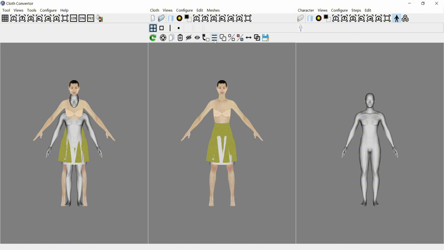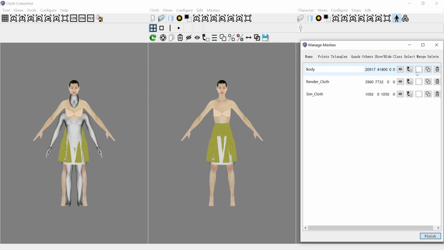You see one body. Inside there is a render cloth and a sim cloth. You can turn off this one, you can check. This is the sim cloth then. You can show it again.